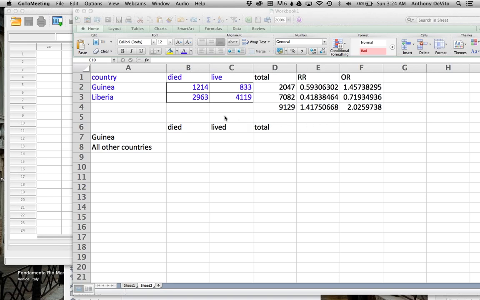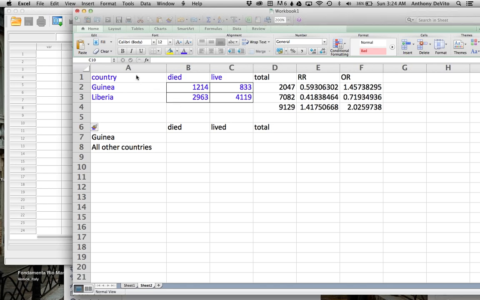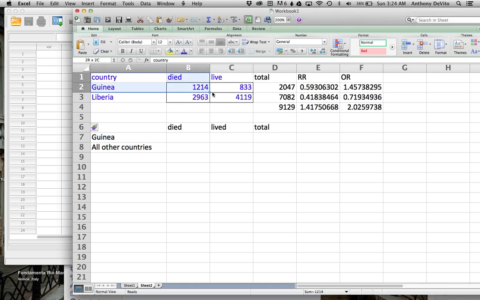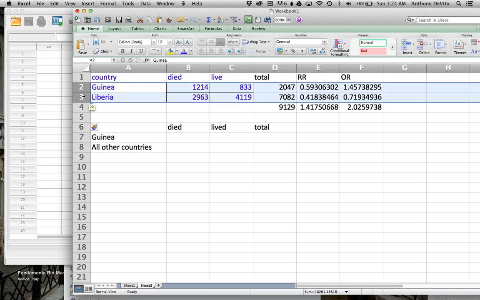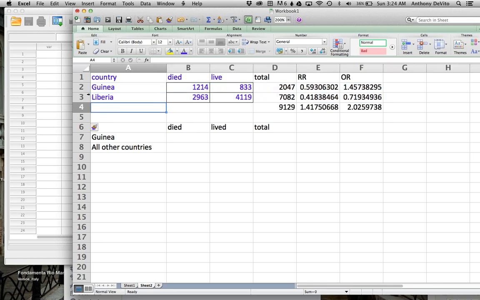There are going to be times when we want to enter data into SPSS that's been accumulated into tables, such as the one that we have here that we created in a previous video. For instance, in this table, we have a certain exposure, like which country that a person is living in that contracts Ebola, whether they're living in Guinea or Liberia. In another data set, this might be male and female for gender and so on and so forth.